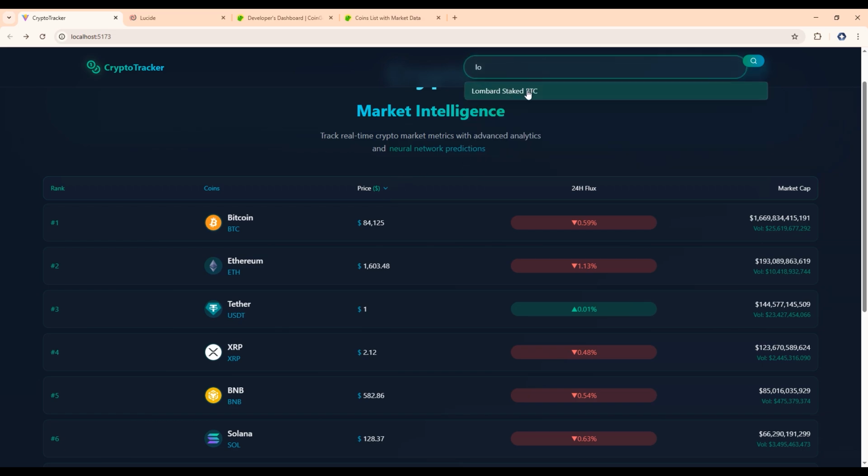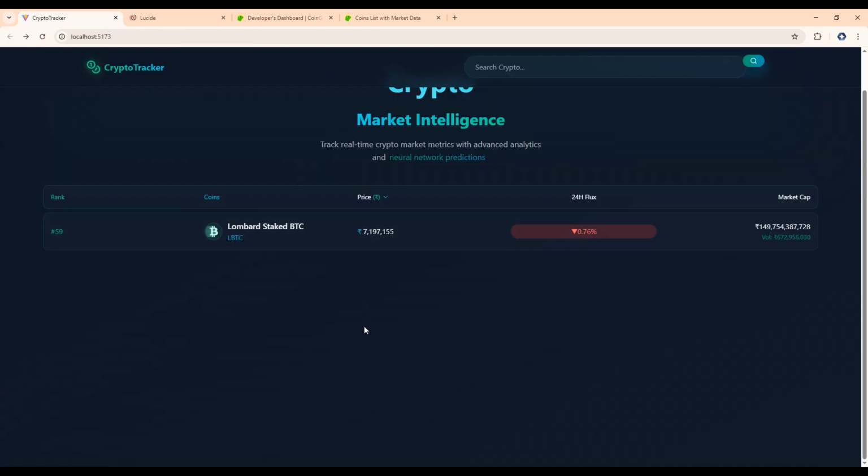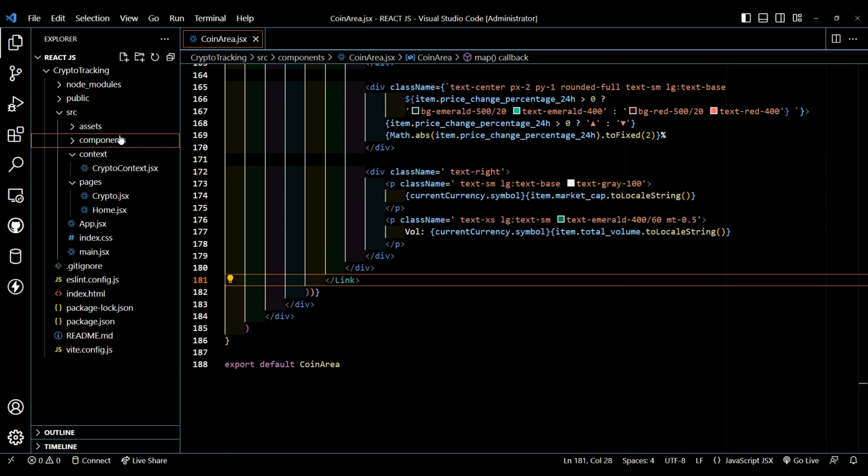Now let's search, and let's search for this. Now as you can see, it's present here. Now when we change, the value changes here and it takes us to that route. So this is working fine.